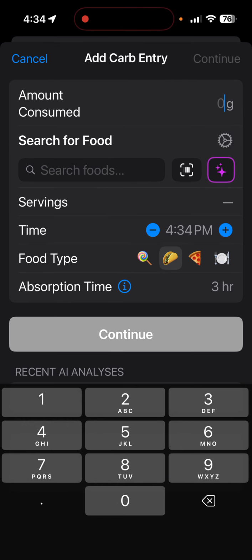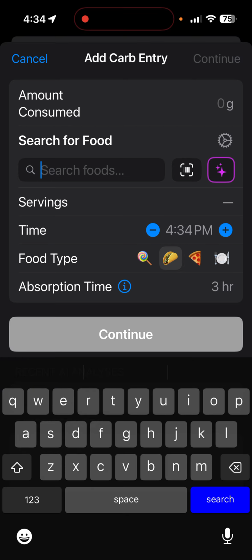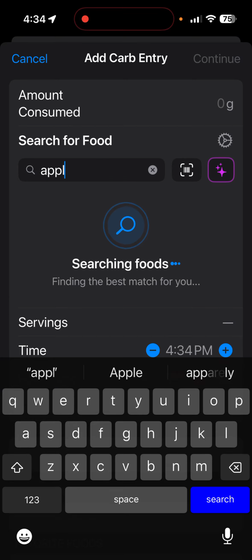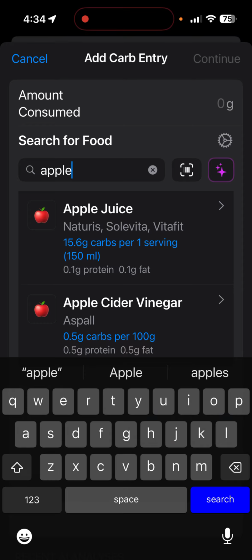You can find FoodFinder enableable in the Add Carb Entry view. Here you can search for basic foods, apple, banana, whatever. That's just going to search the API for the USDA database. It's completely free and it's included and built in.